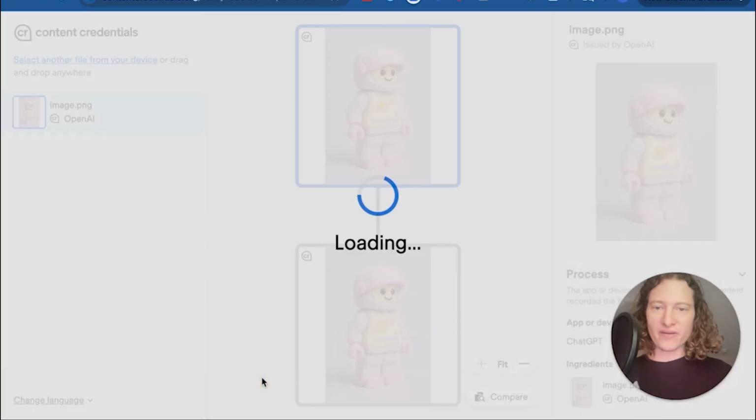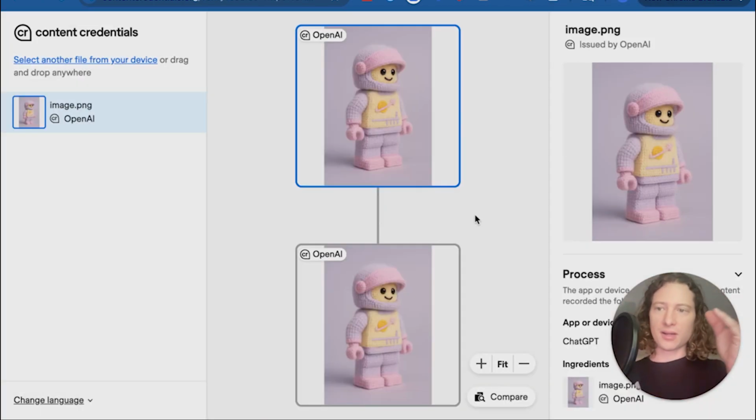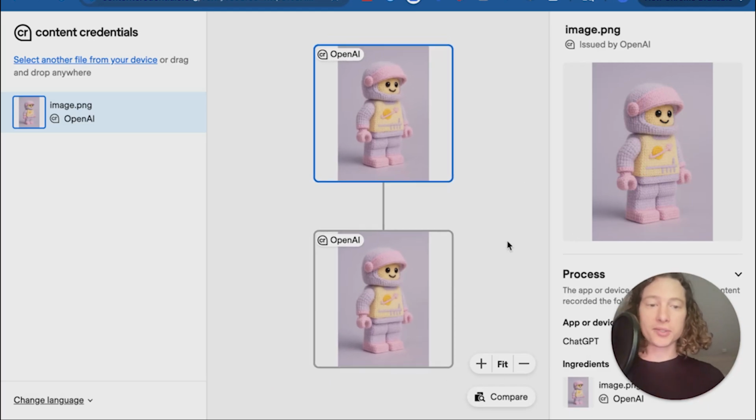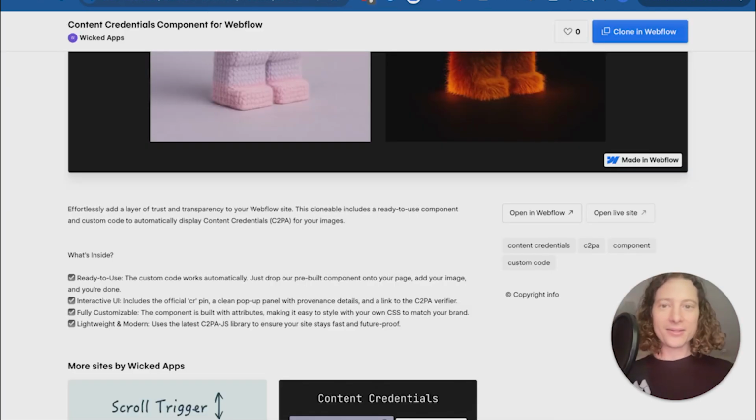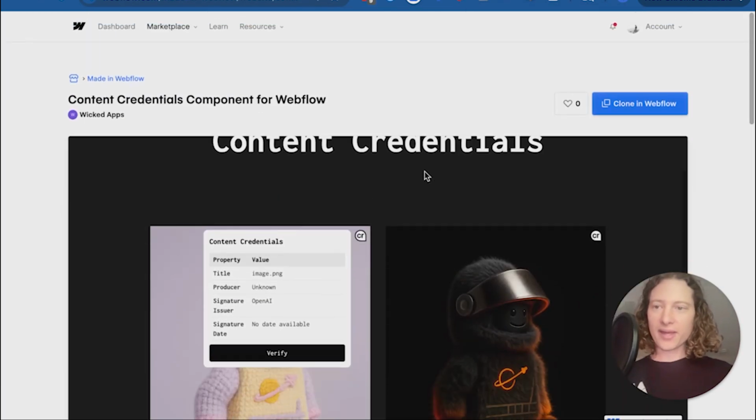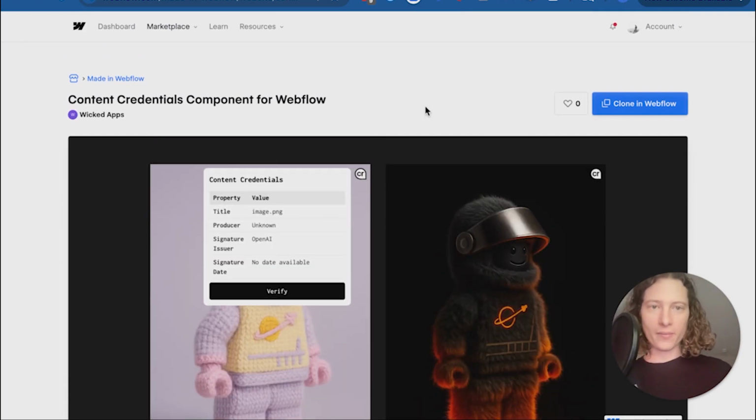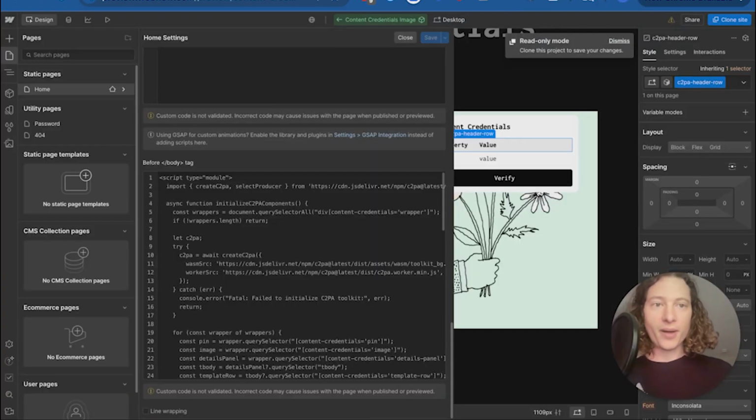If you click on verify, it opens this up on contentcredentials.org, which I need to do more research on. I have not used this before, but in a world of AI creating half the stuff we look at, I expect to see more sites like this. Yeah, so I learned something new. I didn't know this was a thing. Thank you, Wicked Apps, for making it easy and for showing me that it was possible.